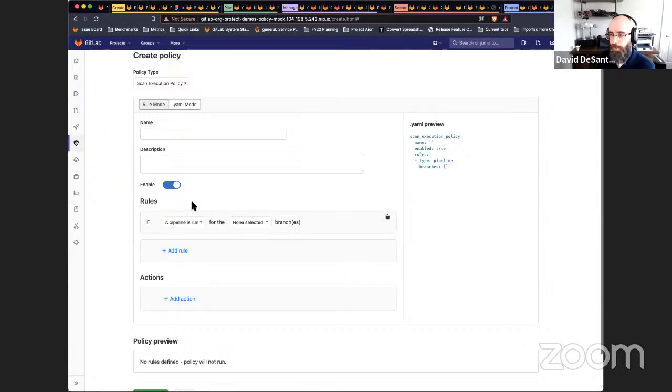So very exciting to see that continue to grow within the product and expand upon it at the project level, as well as their plan to bring that up to the group level as well, giving you unified security policy orchestration. And with that, I will hand it over to Kenny.